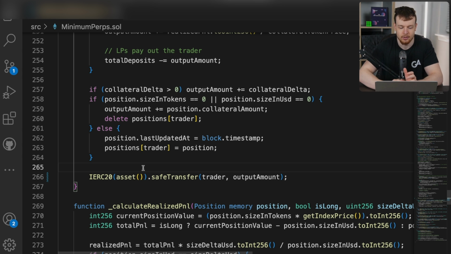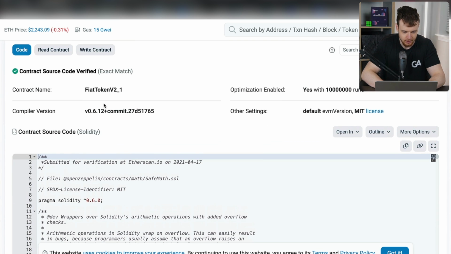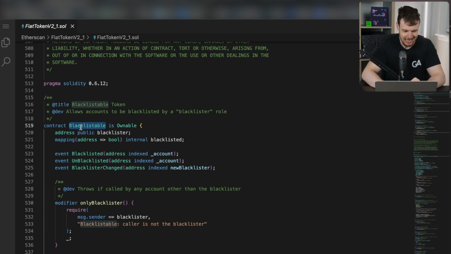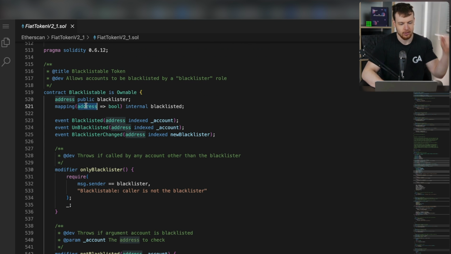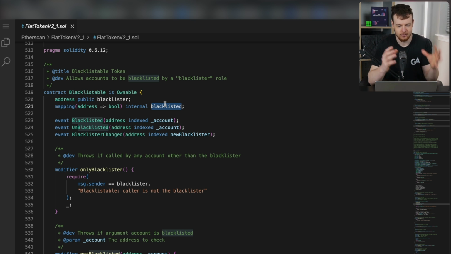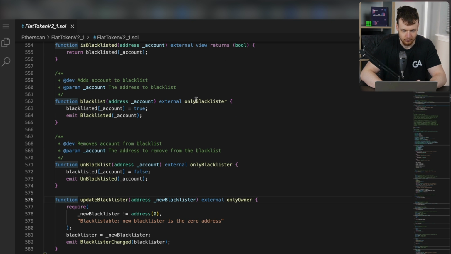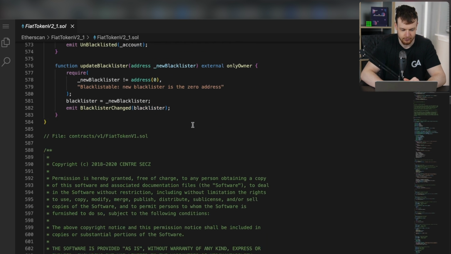Now, you might remember that USDC has a blacklist. We can see, looking at the implementation contract for USDC here, the FiatTokenV2_1 contract, that it is inheriting from a Blacklistable contract, which of course has a mapping from address to Boolean of whether or not this address is blacklisted. So addresses can be blacklisted with the blacklist function. It can be unblacklisted. And of course, only a blacklister trusted account can choose whether something is blacklisted or unblacklisted.